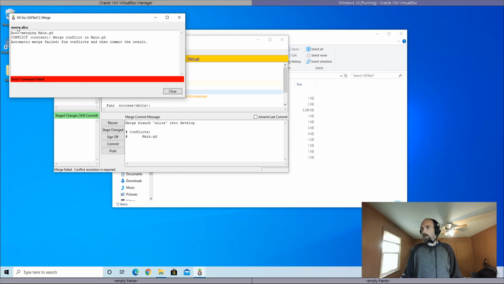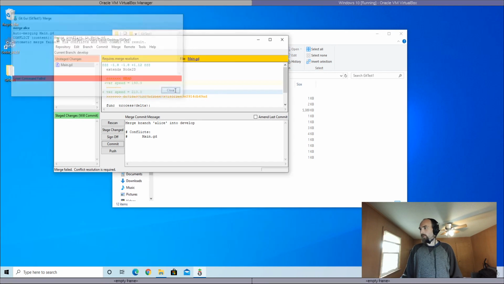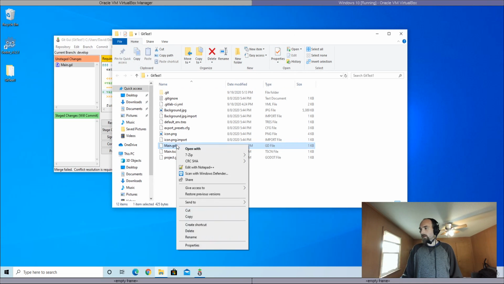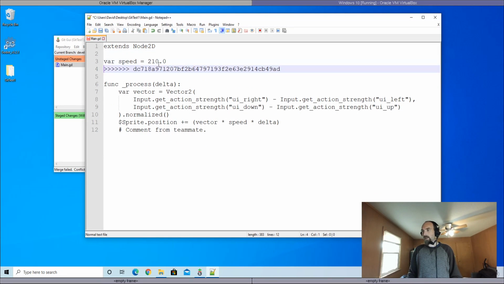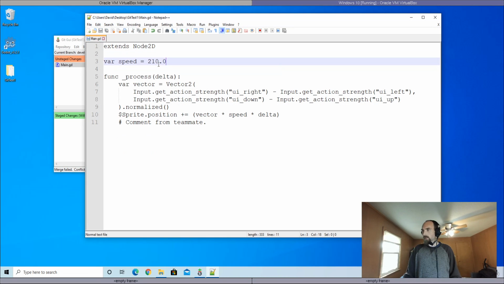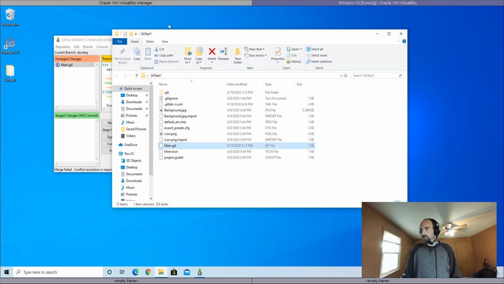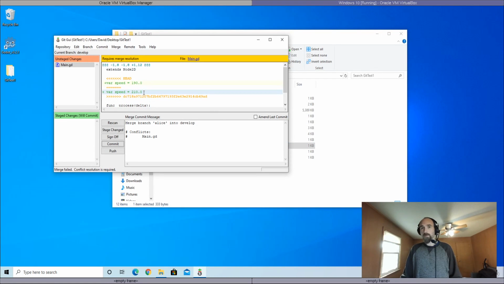So we get the same message like last time, auto merging main.gd, but oh no, there is a conflict, a merge conflict in main.gd, automatic merge failed, fix conflicts, and then commit the result. So we'll close this. We'll go right-click on main.gd, edit it with Notepad++. The same conflict we had last time, we're going to resolve it in the exact same way by selecting Alice's change, save, close this.